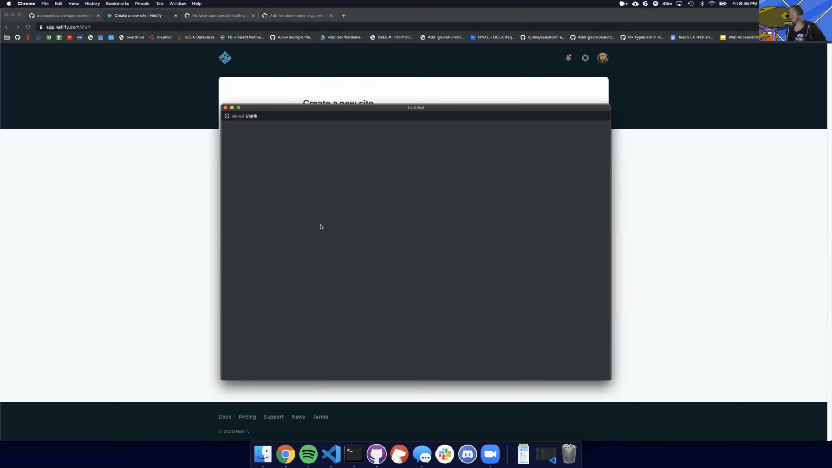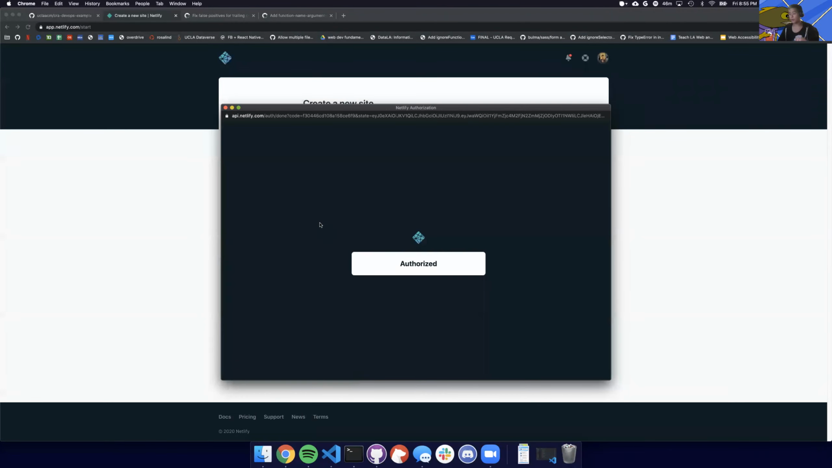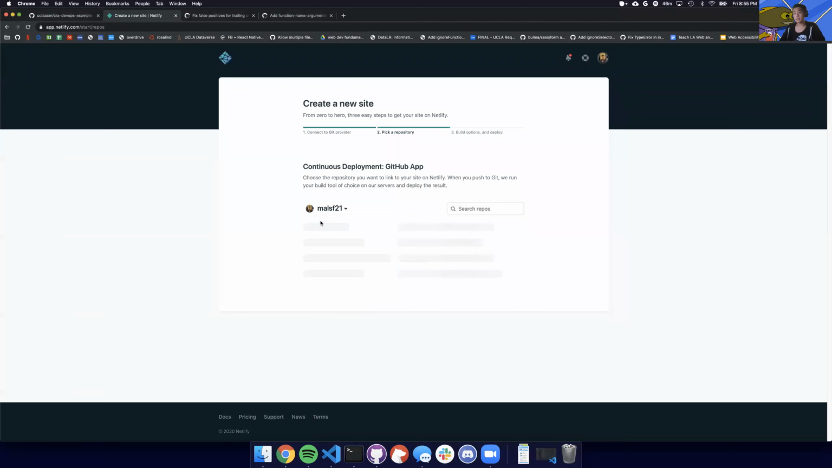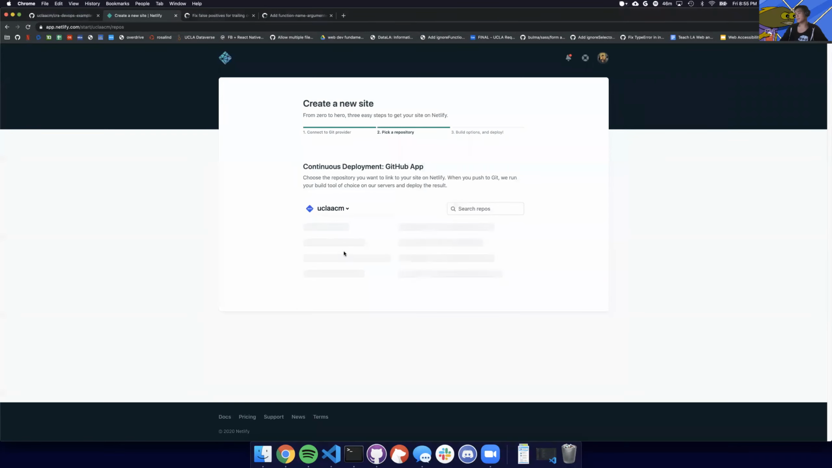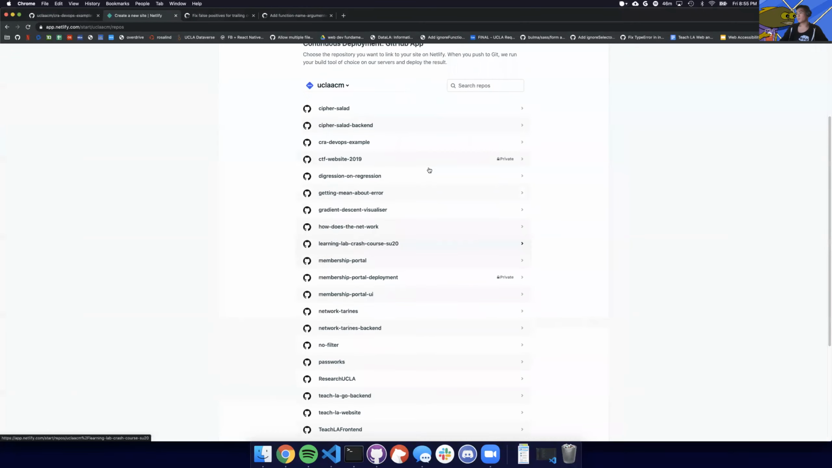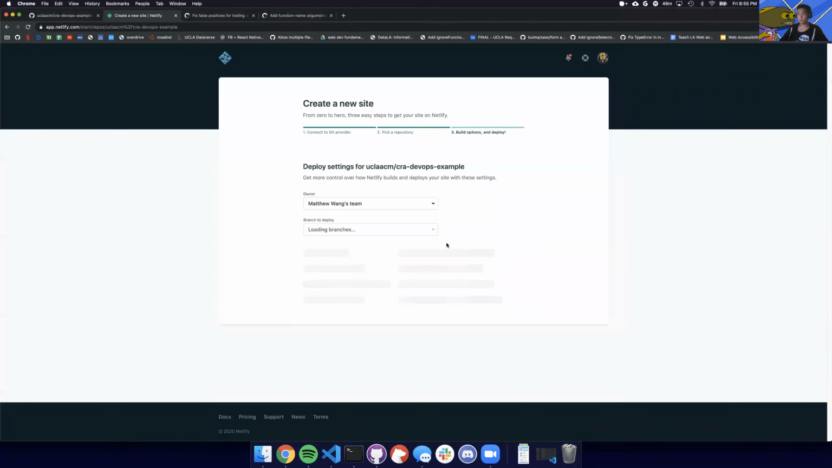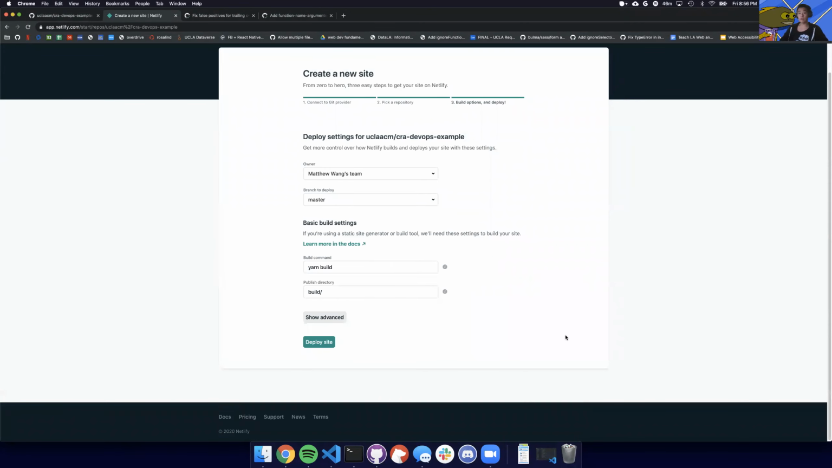So first, we're just going to connect this to our GitHub account. And the reason why is because it's going to spy on our GitHub account and see every time a change gets made, like a commit, right? So I'm going to change ourselves to the ACM org because that's what we're doing. CRA DevOps example, that's us.